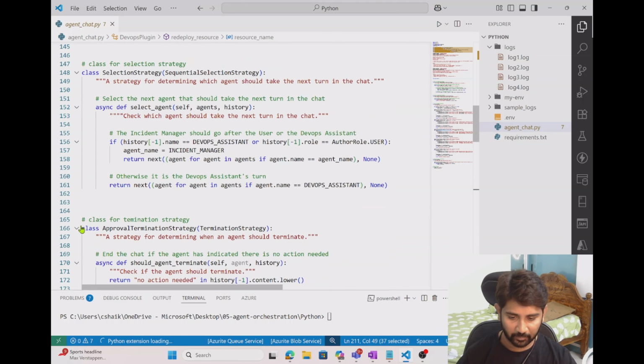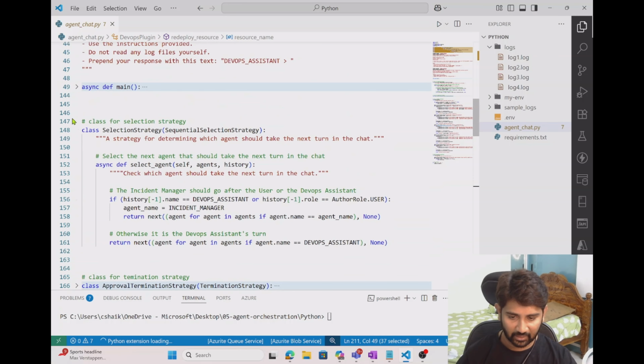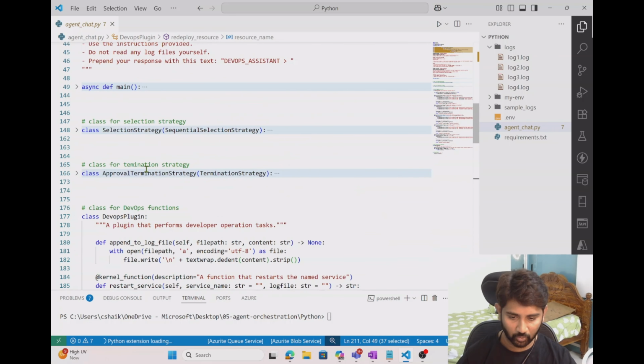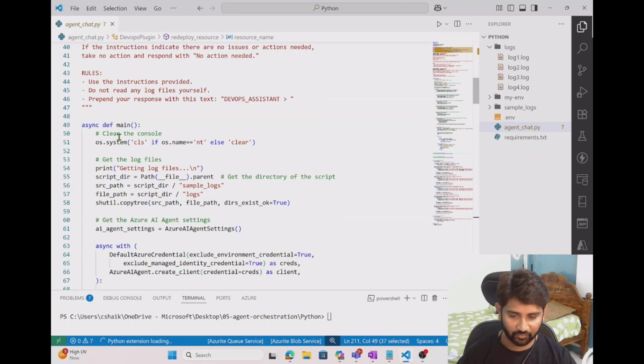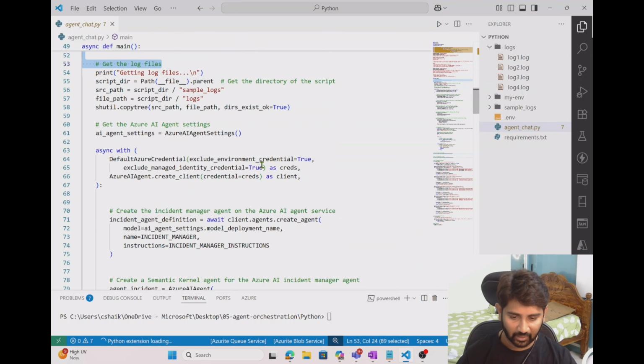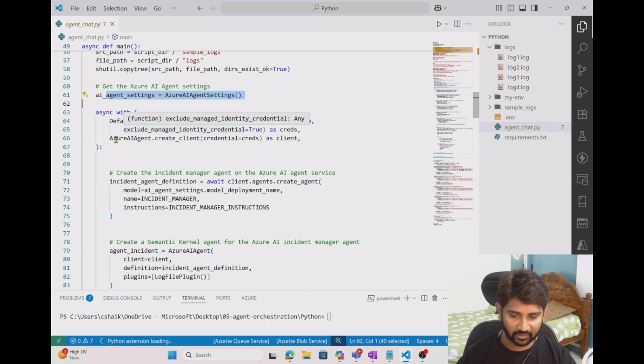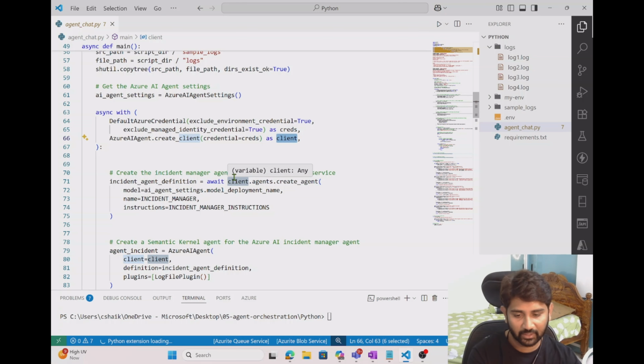Let me minimize the termination strategy and the selection strategy. So we have both. Now, what is the actual implementation in my mind? Firstly we are clearing the console, and then we load the agent settings from the .env file. Then we create the Azure AI agent client, which is basically a project client class object. That means the AI Foundry project client. Why do we need the AI Foundry project client? Because only in AI Foundry are we going to create the Azure AI agents, right?